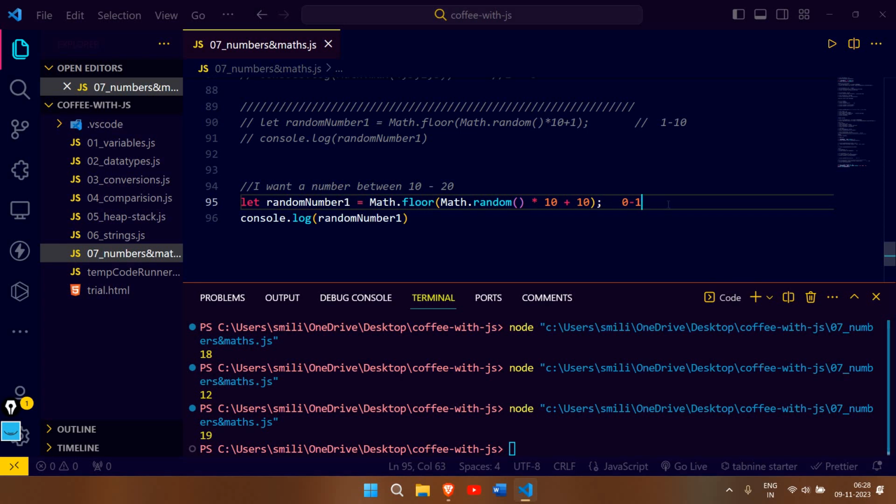I will have to console log this. So I'm getting it as 11, I'm getting it as 10. 10 will also work, no problem. 12, 15, 11. So yeah, it's working fine. 13, 19, 18, 16. So yes, it's working pretty well.